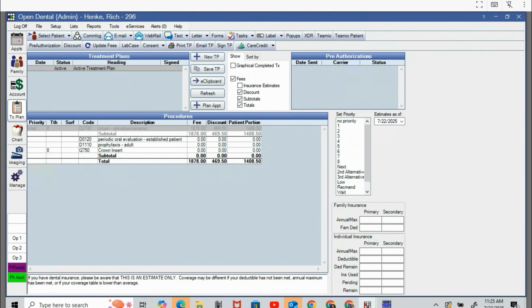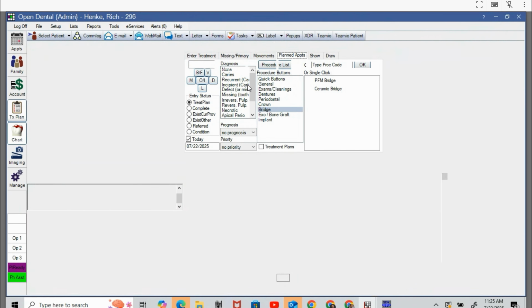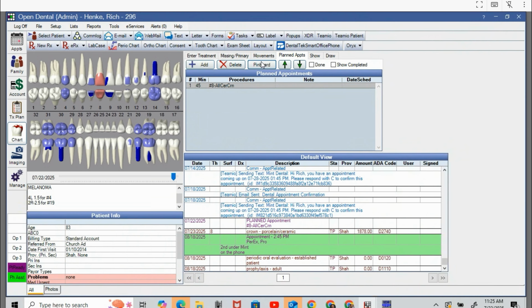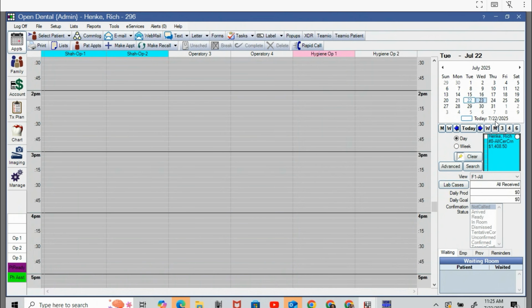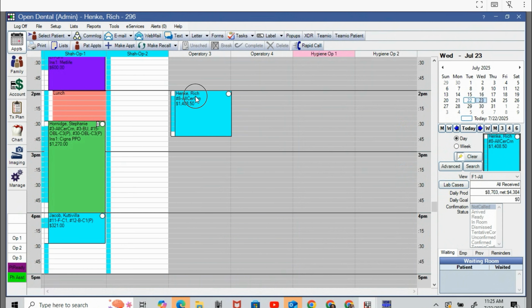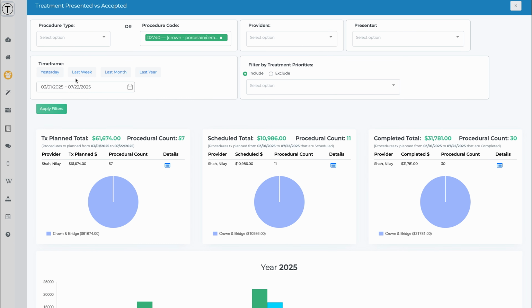So if I go back to Open Dental, let's just say I mark this appointment as scheduled. All right, we scheduled the crown. I'm going to put it on Pinboard. Let's just say I put it on the schedule right here. Now that crown scheduled number should be updated. So if I go back and hit apply filters again, make sure your crown is selected here for the procedure code. That gets updated to 12 because now you have an additional crown that's scheduled.